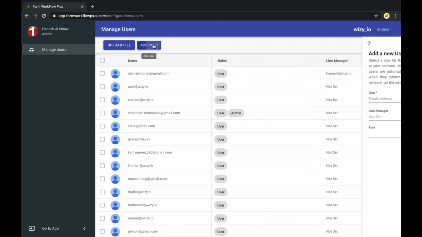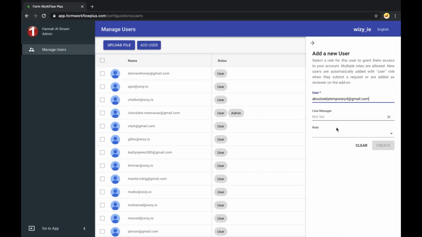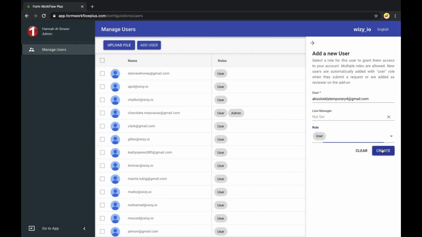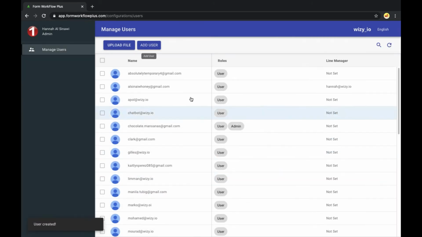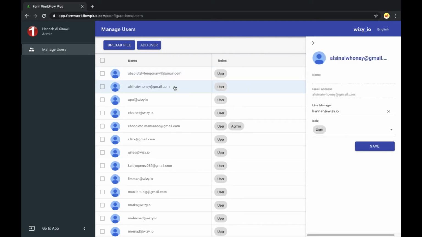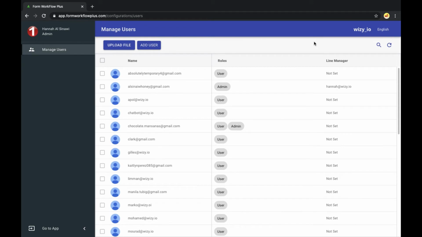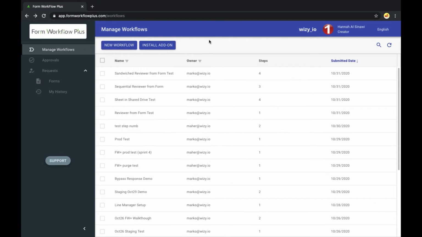Let's say I want to add a user. I want to nominate Absolutely Temporary 4 as a user on this particular account. So let me click Select and then Create. There you go, it has been added. And let's say I want to change the role of alcinawihoney@gmail.com from user to admin. These are the things you can do as an admin that you cannot do as a user or as a viewer. Following so far? Great, we're almost done.